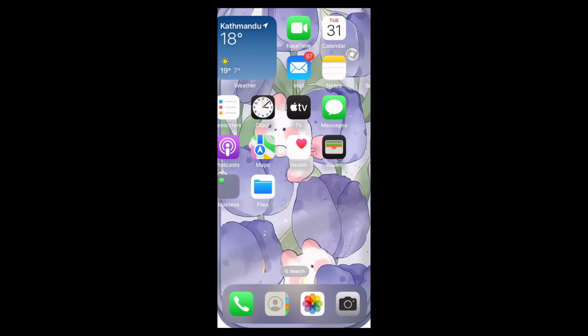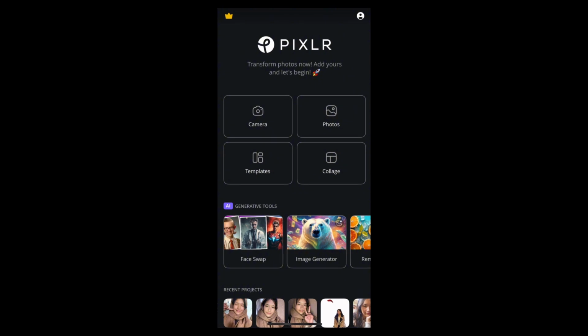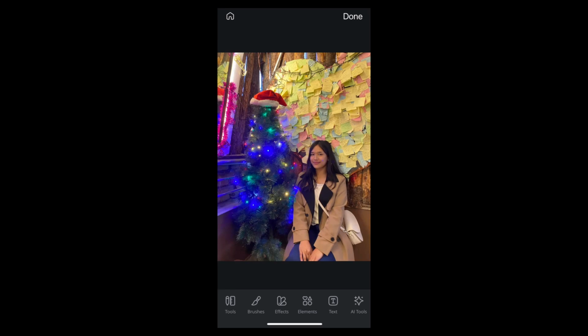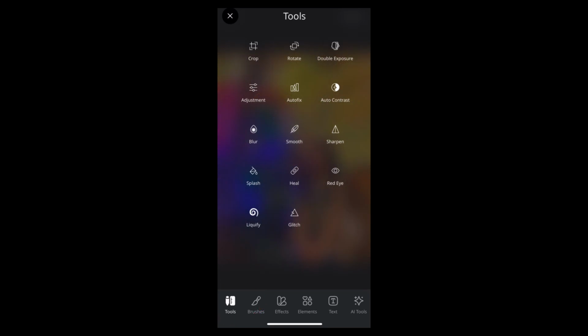First of all, find the Pixlr app on your home screen. Now open it. Then choose one photo that you want to edit. After choosing the photo, here you can find the option of tools. Now select it. Then tap onto the adjustment button right here.